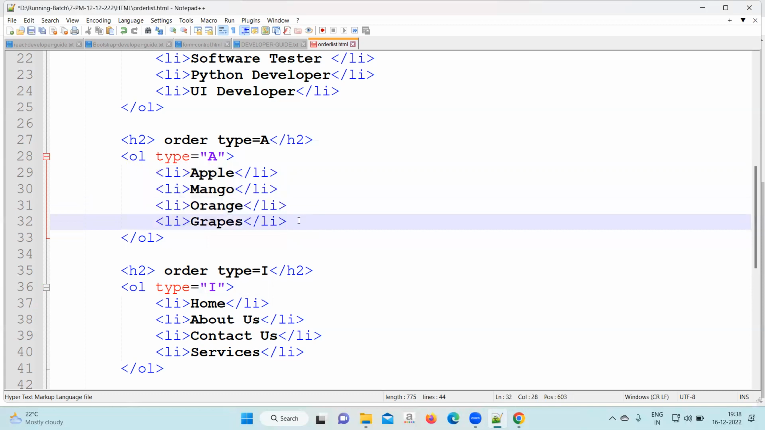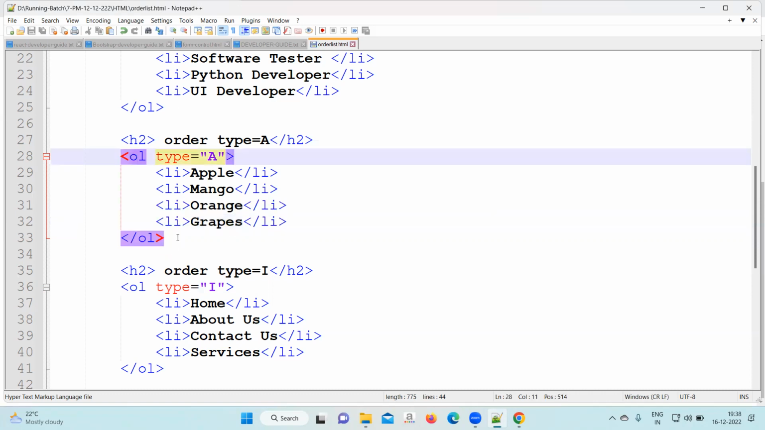Your code should not confuse you tomorrow about what you have written. It should be clean and clear. Give some proper spacing. One or two spaces you can give from top to bottom. Okay.